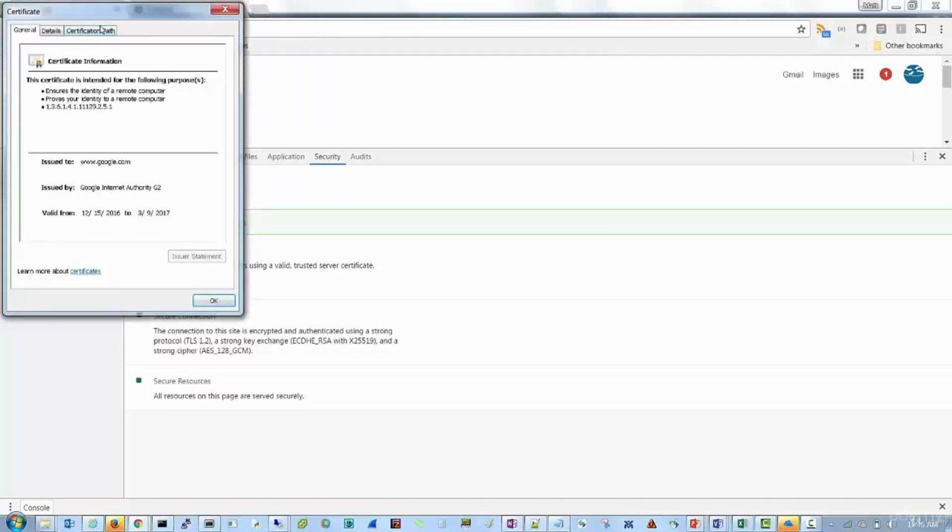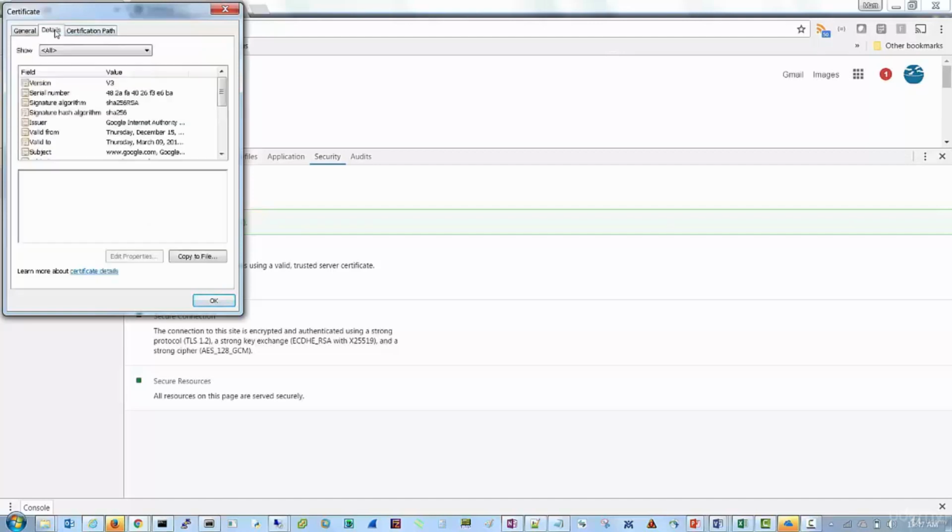So we can see that this certificate was issued to www.google.com, issued by the Google Internet Authority, and the certificate's valid until March of 2017. And then if we look at the details, we can see some encryption algorithm information, and typically the actual name that the web browser is looking for the match for is within the subject or the SAN field.